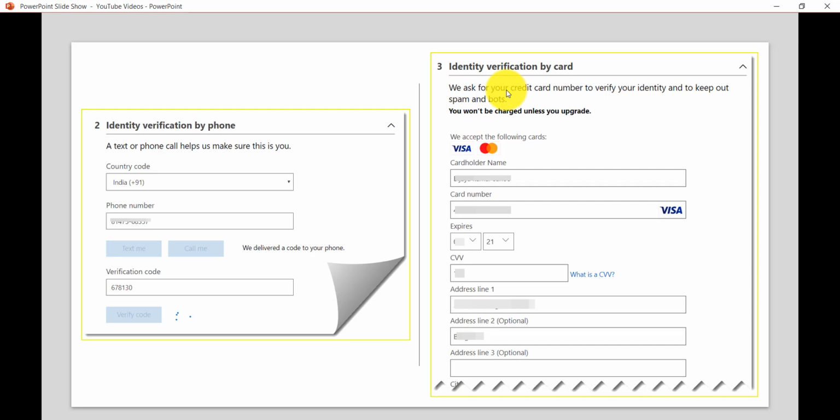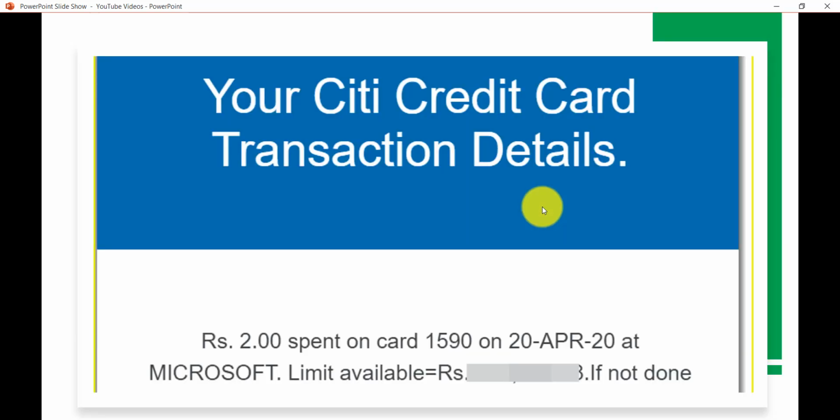credit card, which is quite important as well. Make sure you have a valid credit card. You can put the cardholder name, the card number, expiry date, CVV number, address line. Make sure you put this, because once you do, it will deduct a very minimal fee from your credit card, just to make sure that your card is valid. In this case, just 2 rupees in Indian currency, it actually deducted.